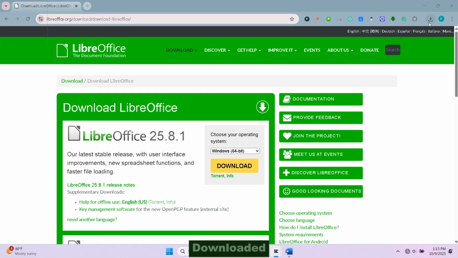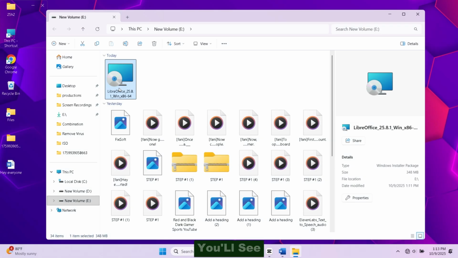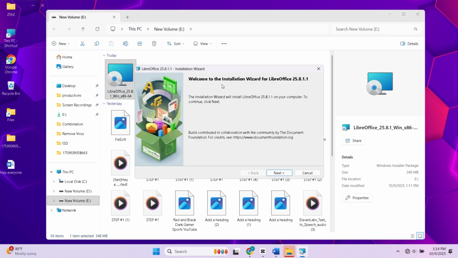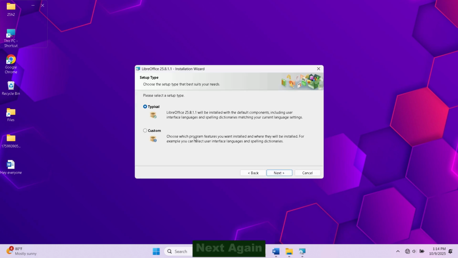Once the file is downloaded, go to your Downloads folder. You'll see a setup file something like this. Now open the installer file. The LibreOffice setup wizard will open. Click Next on the welcome screen. Choose Typical Installation, then click Next again.